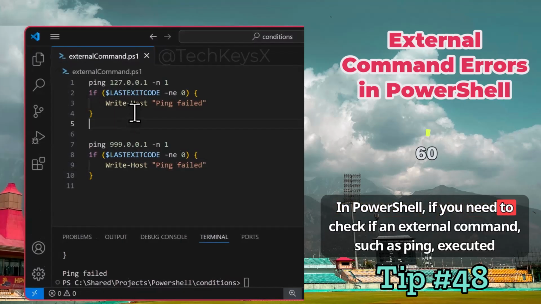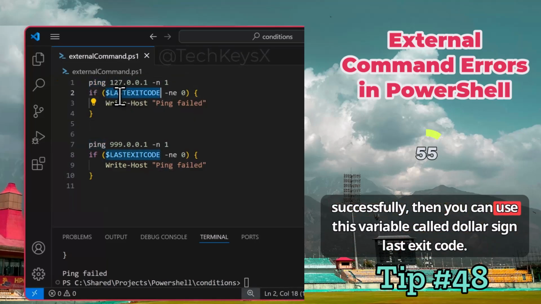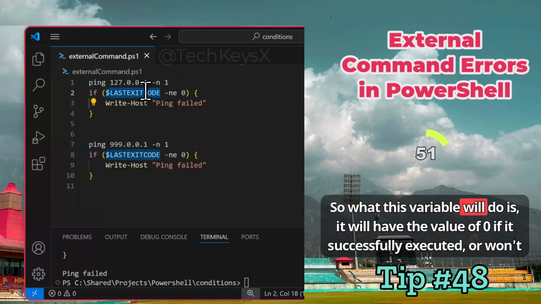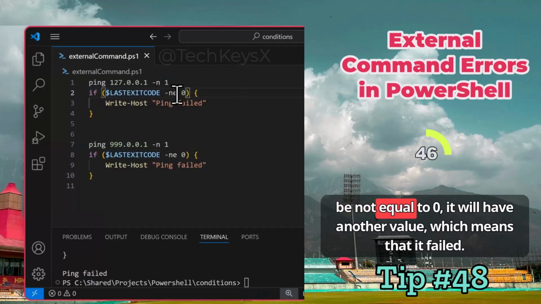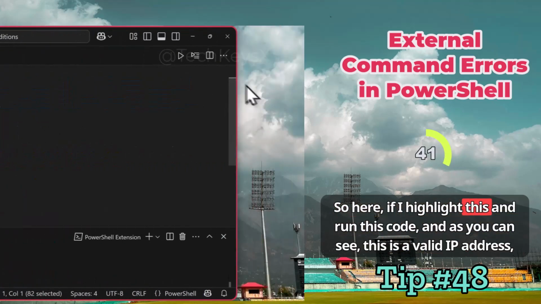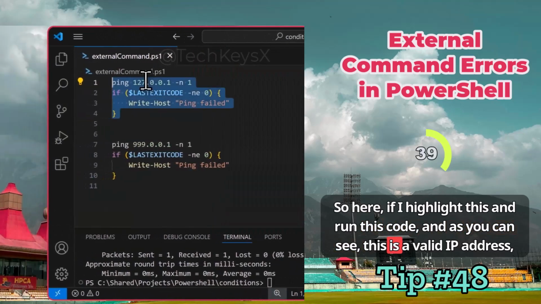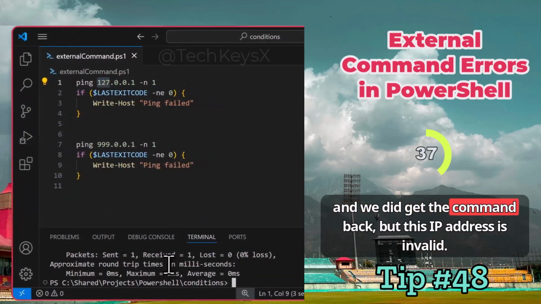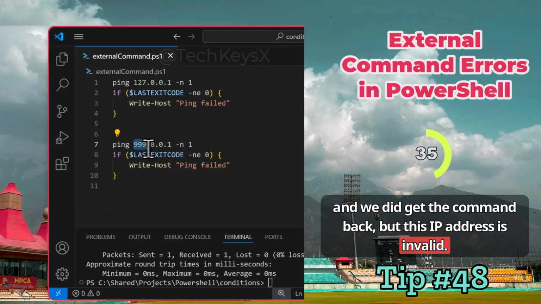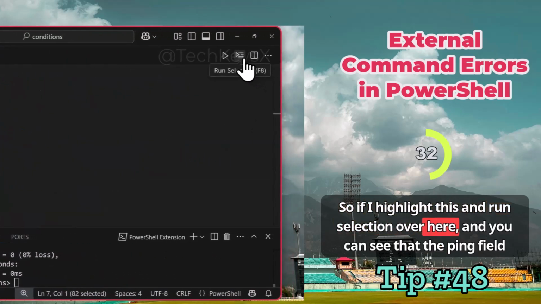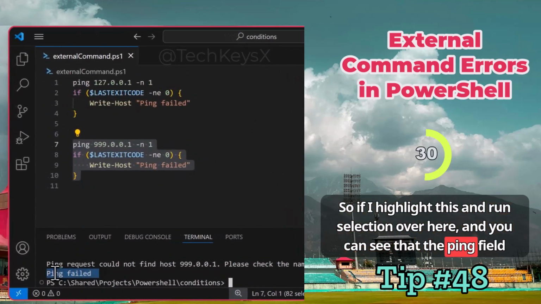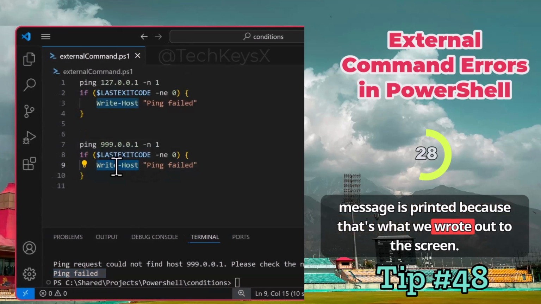In PowerShell, if you need to check if an external command such as ping executed successfully, then you can use the variable called $LASTEXITCODE. This variable will have the value of 0 if it's successfully executed, or it will have another value, not equal to 0, which means that it failed. So here, if I highlight this and run this code, as you can see, this is a valid IP address, and we did get the command back, but this IP address is invalid. So if I highlight this and run selection over here, you can see that the ping failed message is printed because that's what we wrote out to the screen.